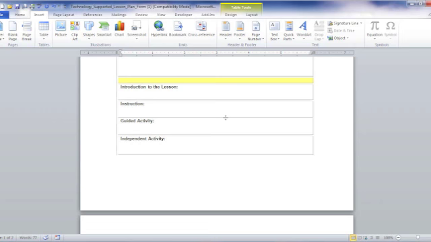It's also a great way to share with other teachers without having to give them folders full of documents.